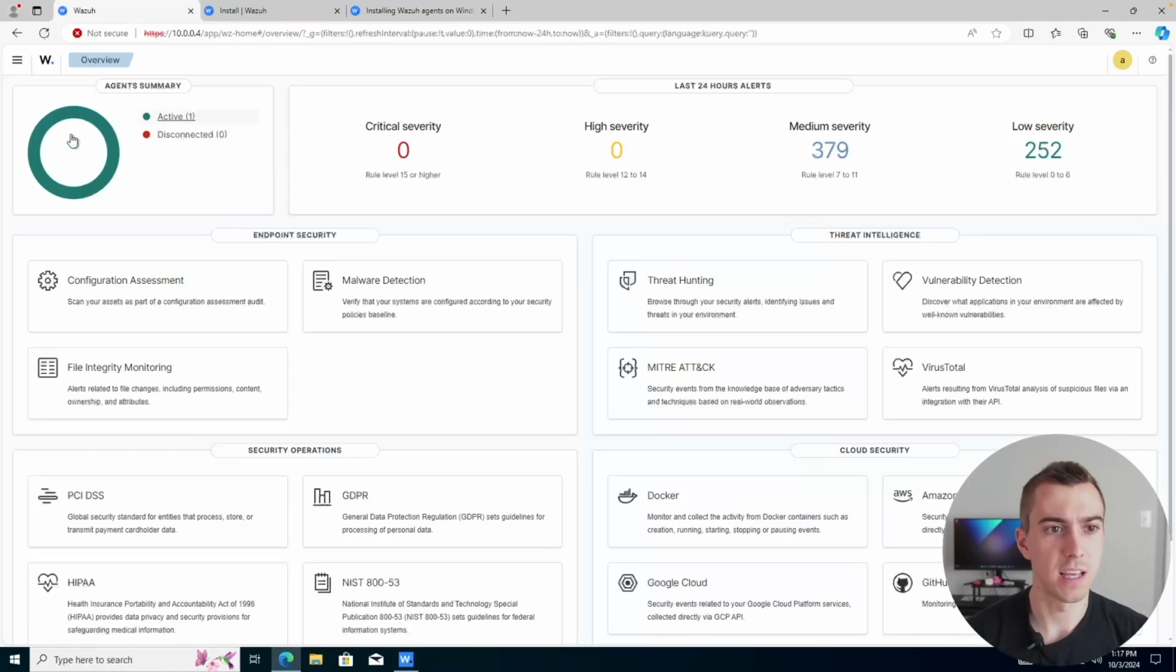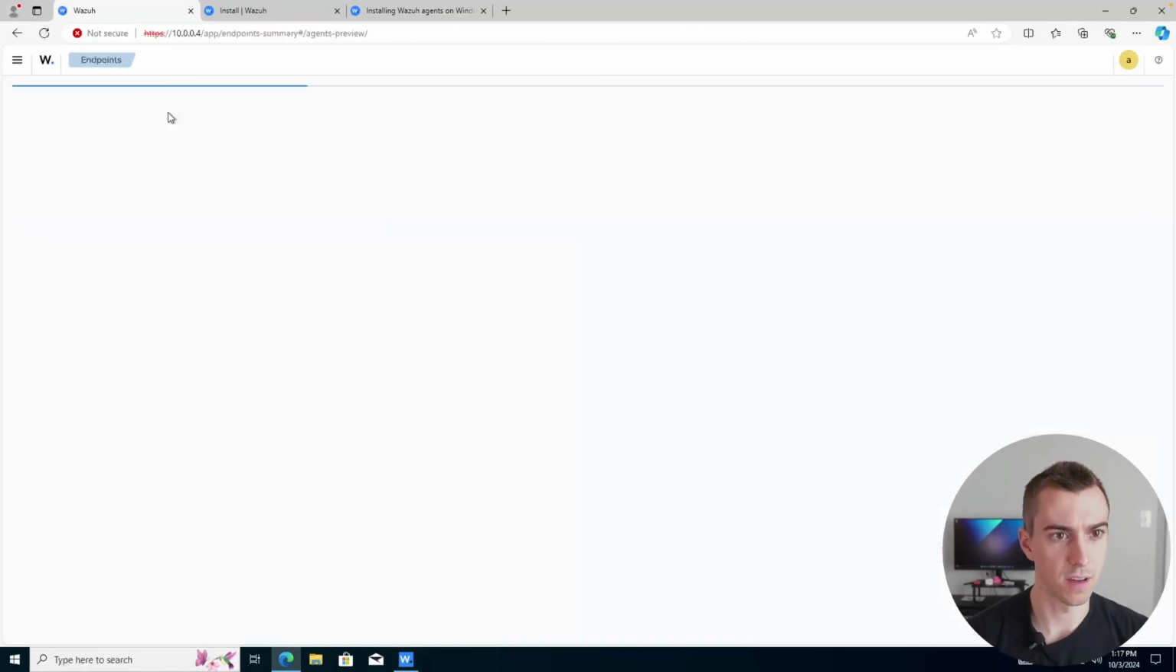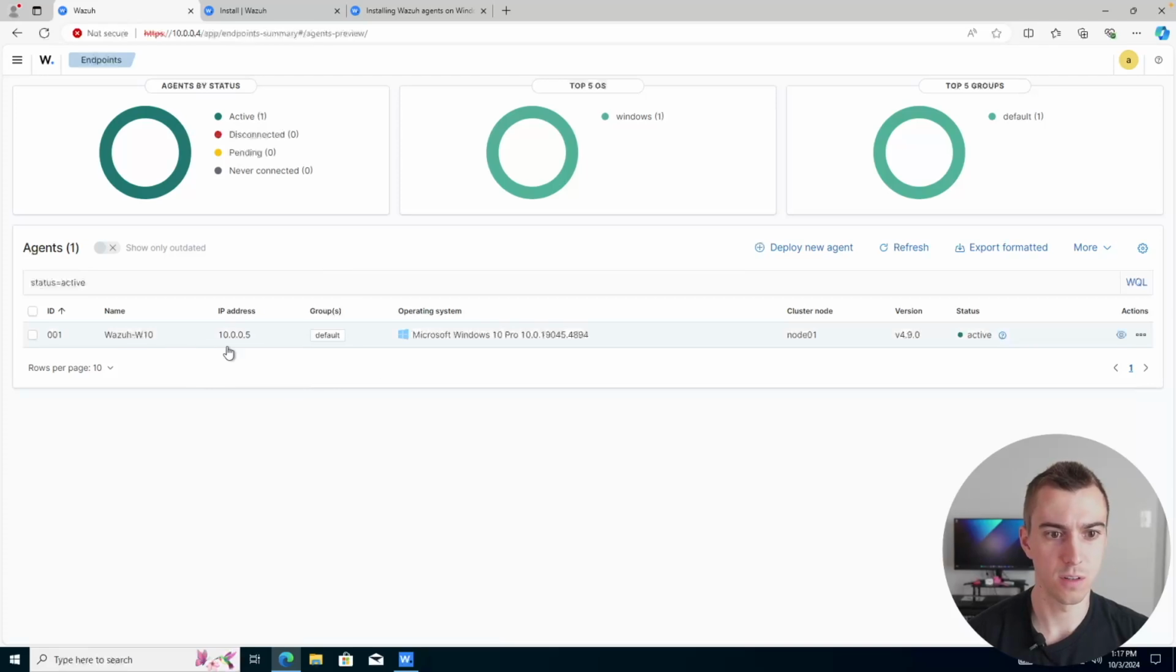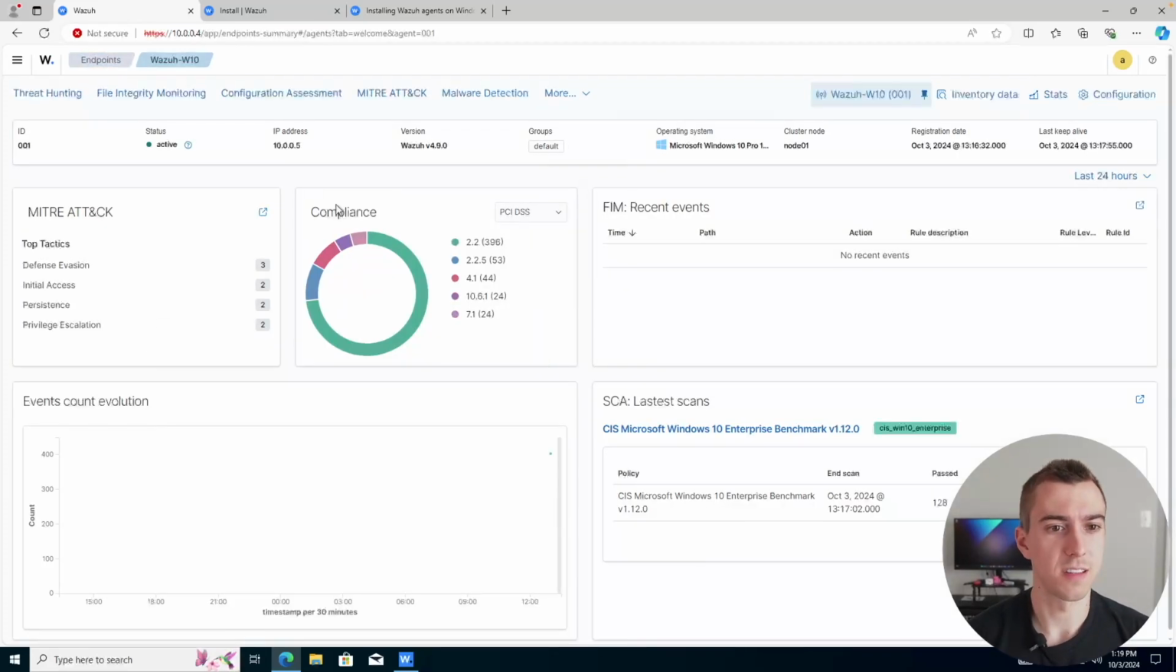Click out of this, and if we go back to our dashboard. All right, so now in the dashboard, you can see that we have an active agent, and it is our Windows 10 machine. Okay, so we can click through this agent, and we can see where it stands in terms of compliance with different standards. We can see if there's any recent events going on, and we can even look at some of these benchmarks, which allow us to harden the system, set better security controls, make sure it's up to date, patched, and everything, all through this Wazuh dashboard, which is super cool.